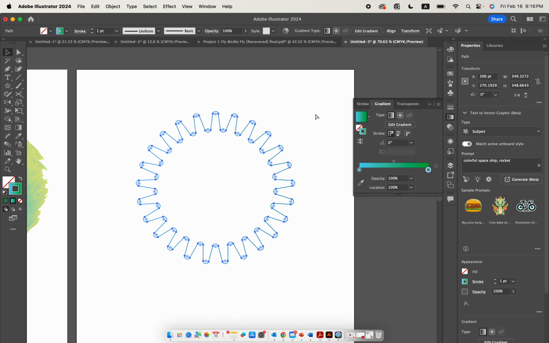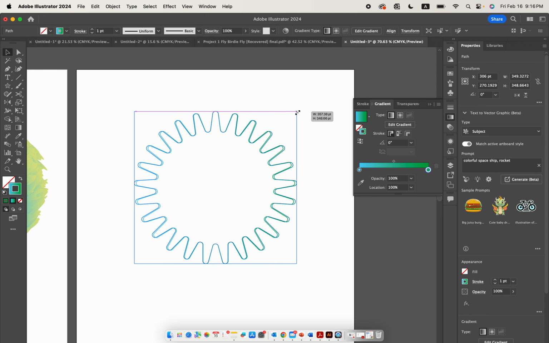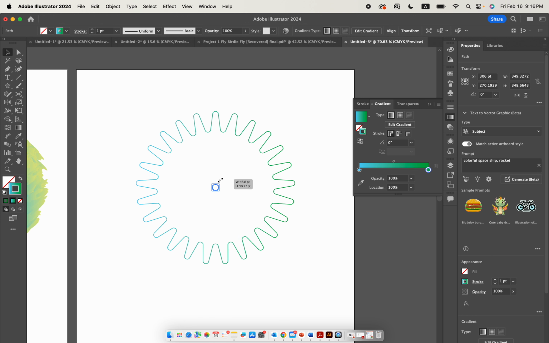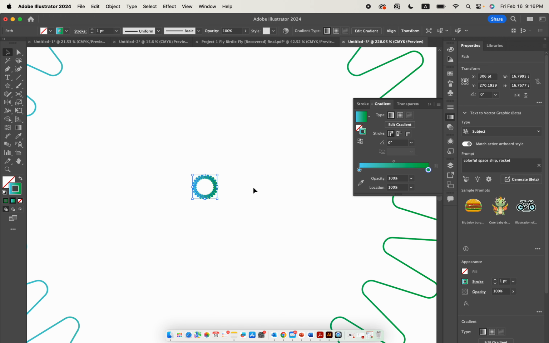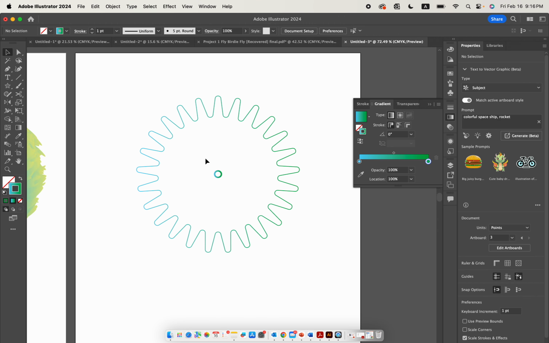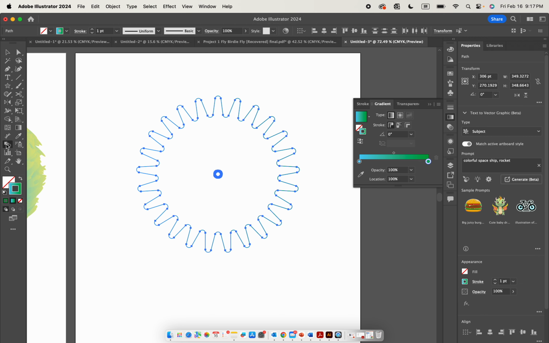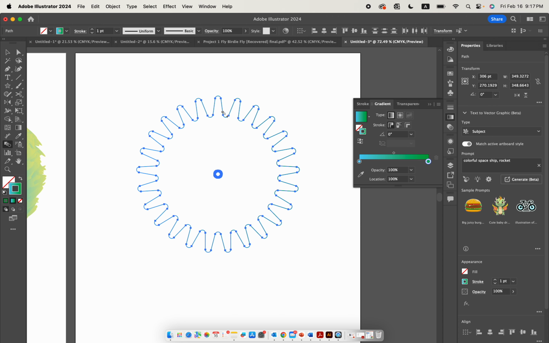Command C, Command F means copy and paste something at the front. I'm holding Option Shift to make it go towards the central point. So I got two here, one big and one small. Select them all, double click on the blend tool, give a larger number, probably let's try 150. I hit OK, hit first one, second one.